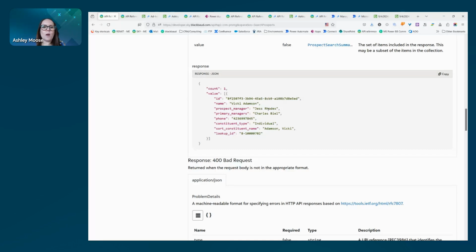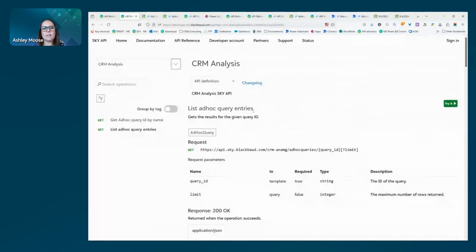And I could have tried to do some searching for prospect managers matching that name that is returned. But if you happen to have people with similar names, then it just increases the overall complexity of what you'd have to match against. So what I decided to do instead was use this list ad hoc query entries endpoint and just build a query that's going to list all of my prospects and who their current prospect manager is, and their IDs. That way I have at a minimum all of those data points that I would need in order to start doing something else.